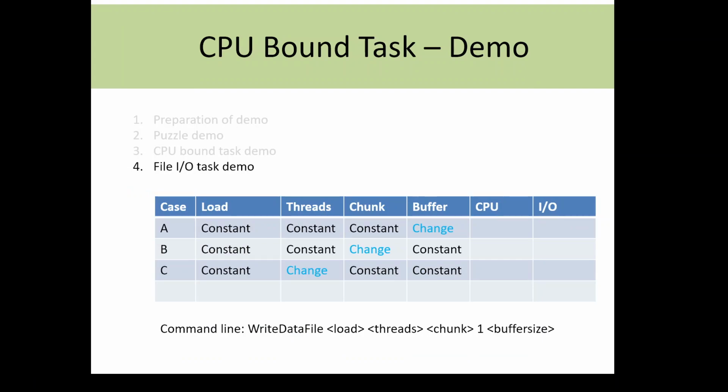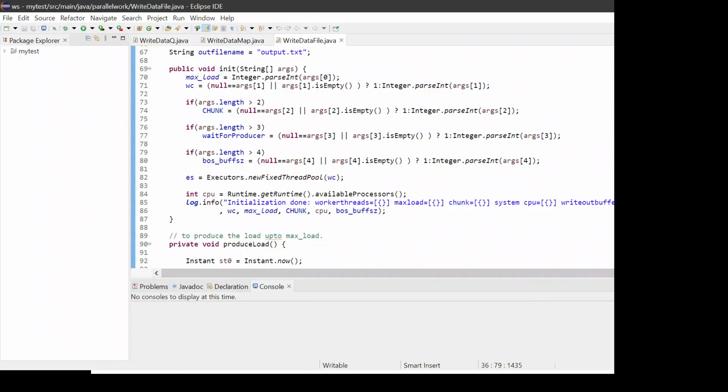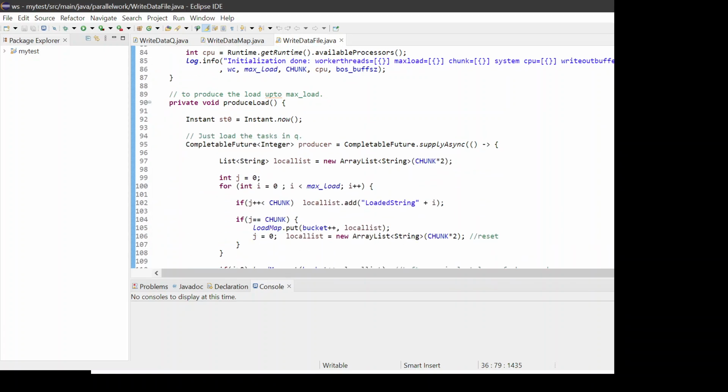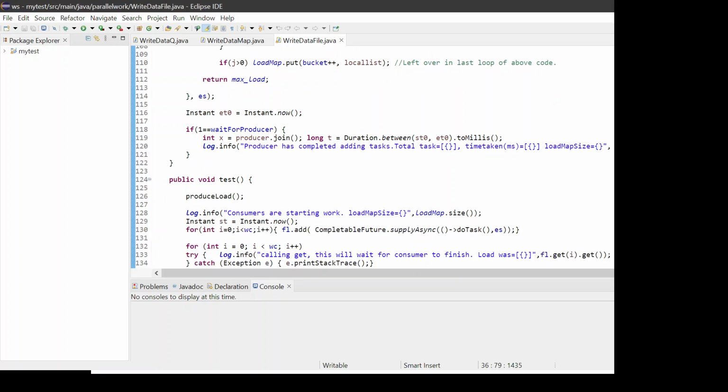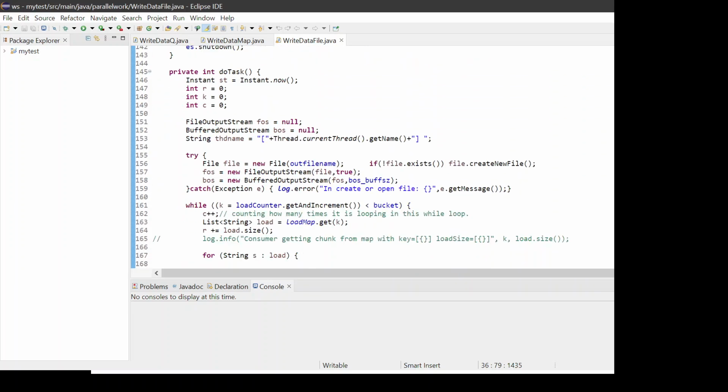In this video, we are going to see the behavior of IO intensive task with the increase of threads. We are going to use the code of file write data file. Let me explain the code to you. In this file, the task, this is basically the producer is putting the task. Let me go to the task which is being done in this code.